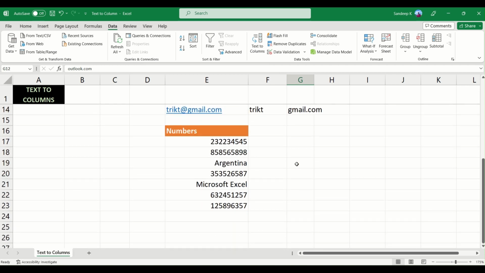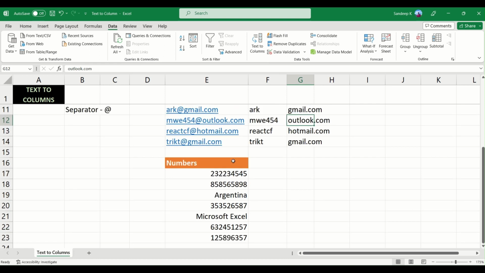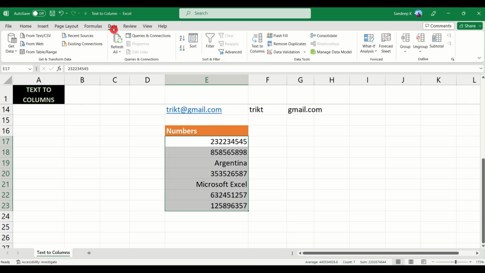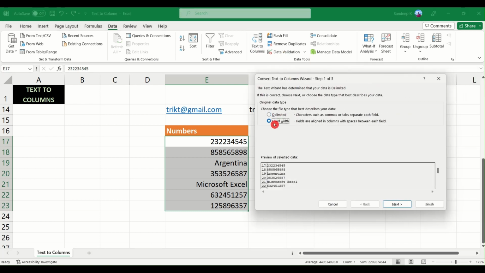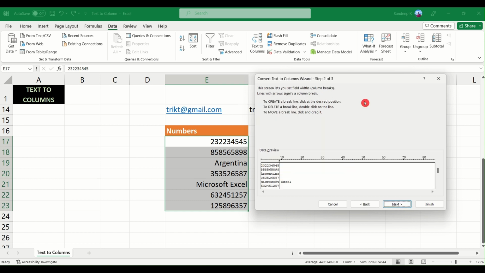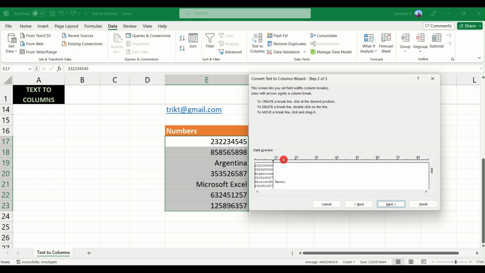Now one last thing, you can also split a bunch of numbers and text together using another option called fixed width. So let me show you. I'm just going to select the data, go to data, text to columns. The second option here is fixed width. So instead of delimiter, whenever we don't have a particular character to separate it on, we use the fixed width option. Click on fixed width, go to next, and here you can actually provide a break.